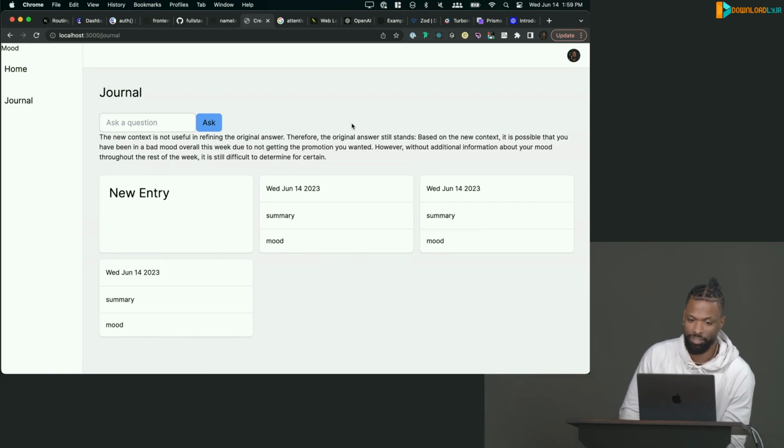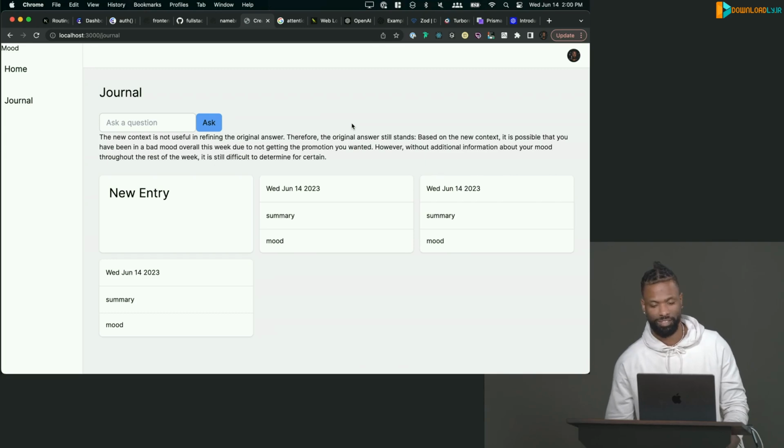The new context is not useful in refining the original answer. Therefore, the original answer still stands. Based on the new context, it is possible that you have been in a bad mood overall this week due to not getting the promotion you wanted. However, without additional information about your mood throughout the rest of the week, it is still difficult to determine for certain. So, yeah, it's right, but it's kind of weird.